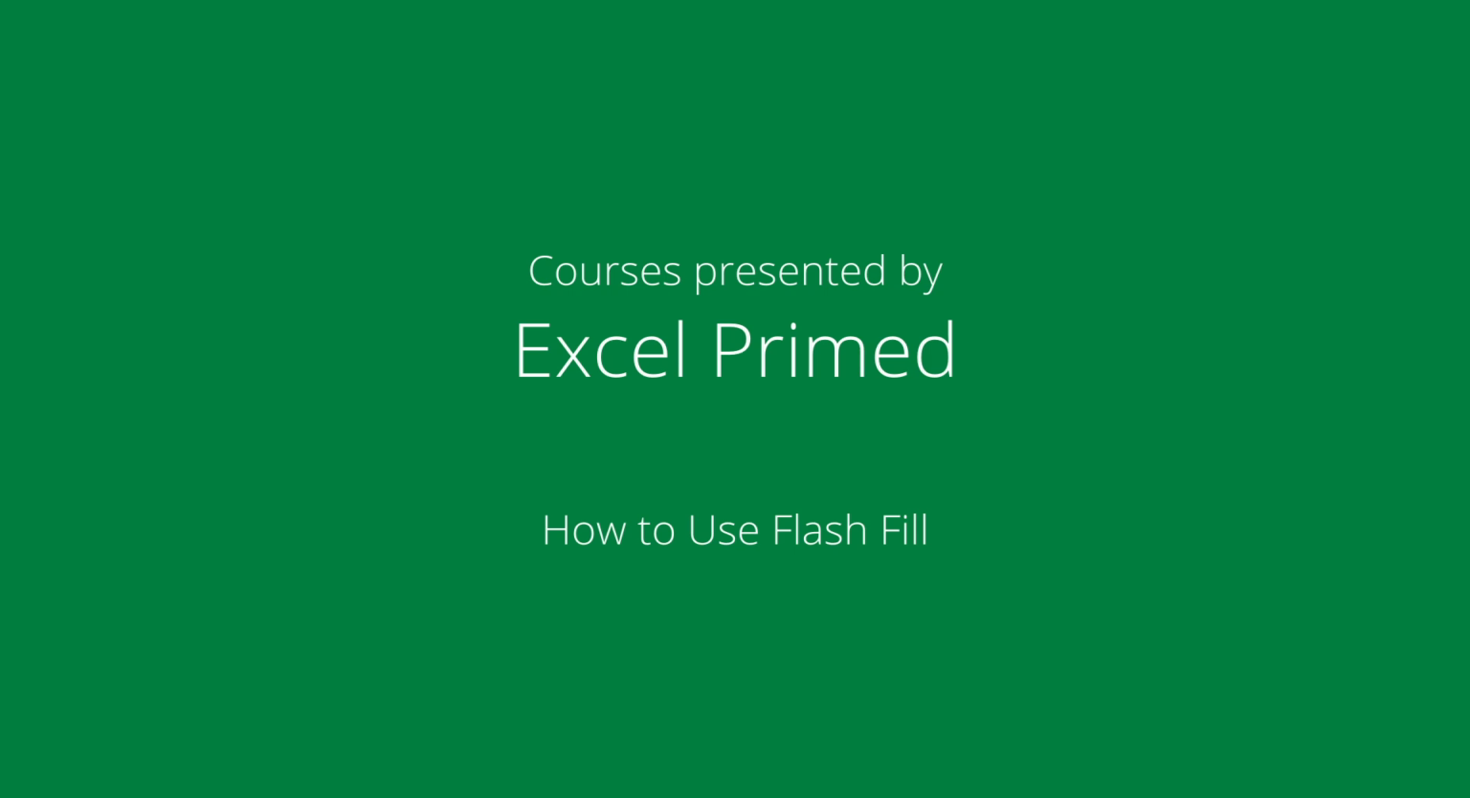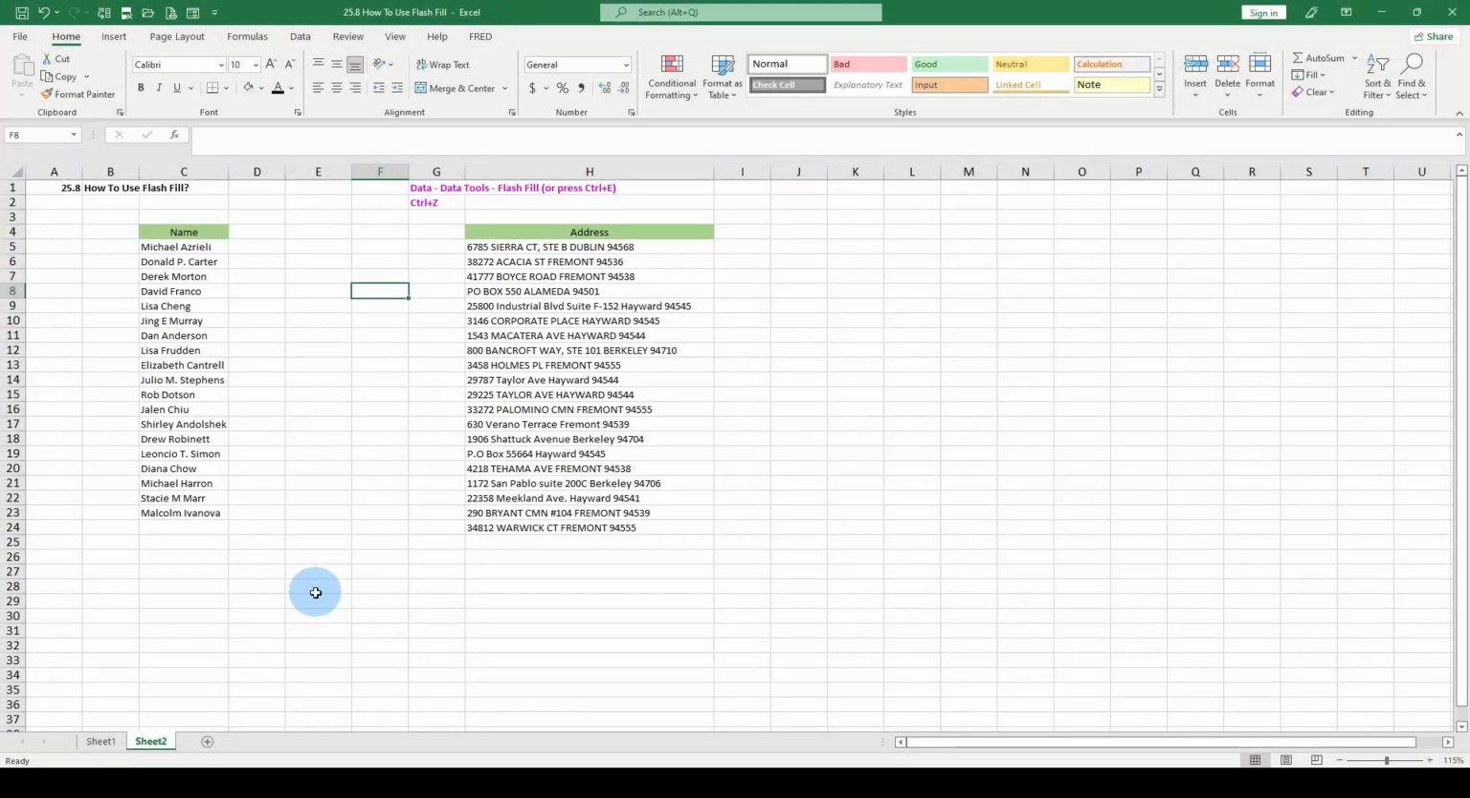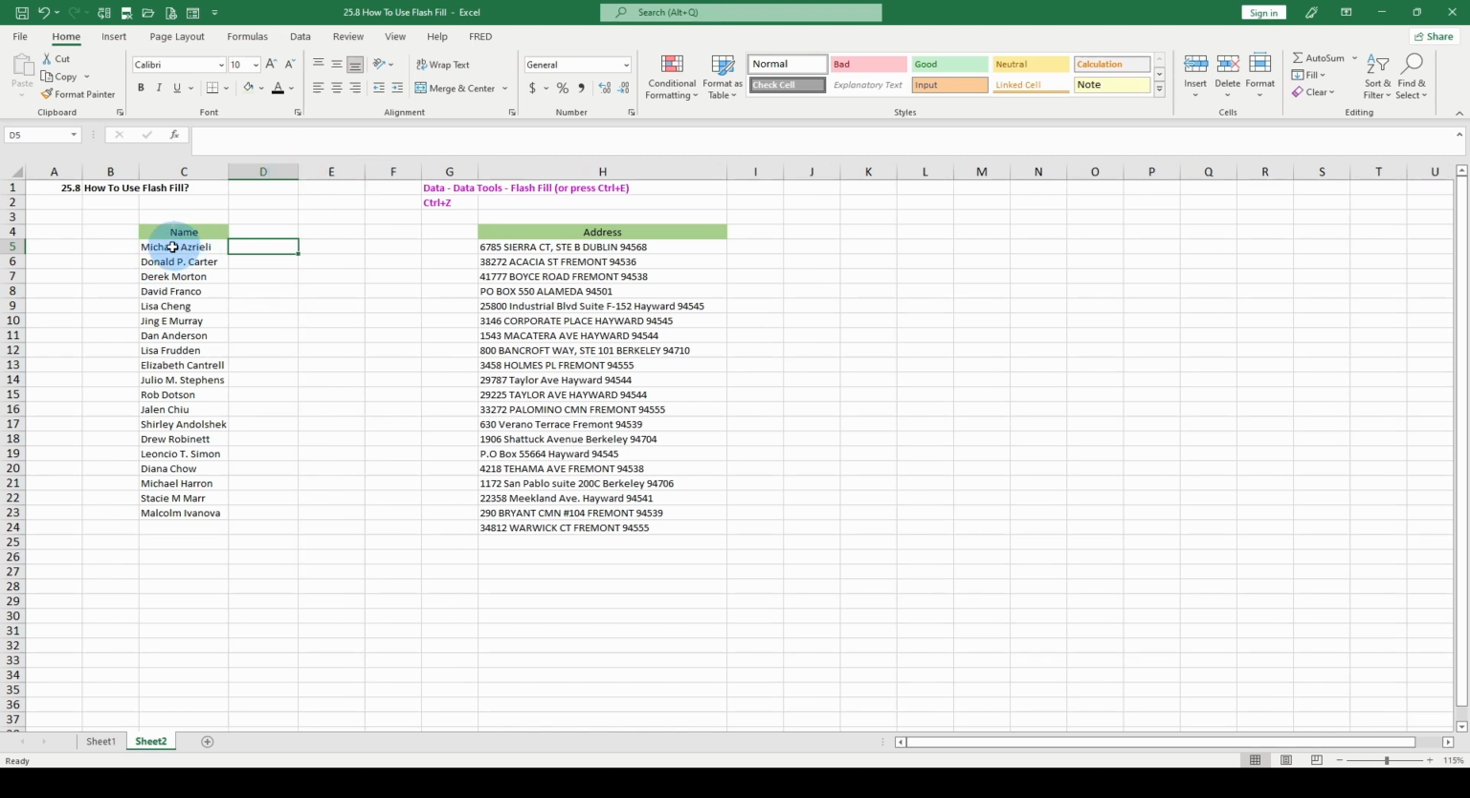Well, what is flash fill? It is sort of equivalent of the auto check and the auto spell and the spill feature. This is a hit and miss kind of deal. So for example, we want just the first name here.